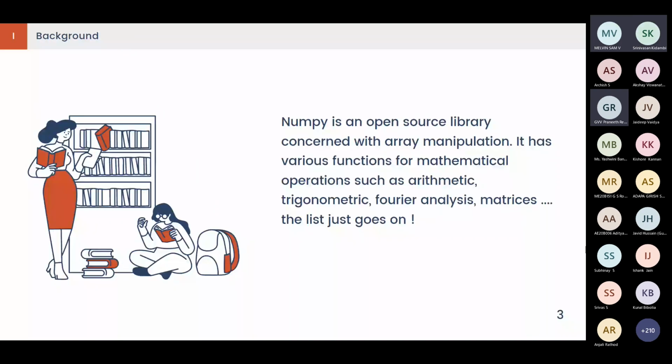So what is NumPy? NumPy is an open source library concerned with array manipulation. It has various functions for mathematical operations such as arithmetic, trigonometric, Fourier analysis, matrices, and so on. So there is a lot of mathematical capability involved with NumPy. NumPy, Pandas, and Matplotlib together offer the capabilities of MATLAB in Python.